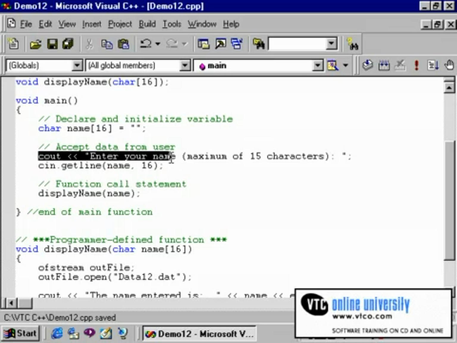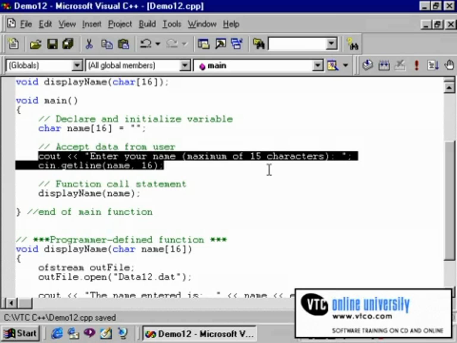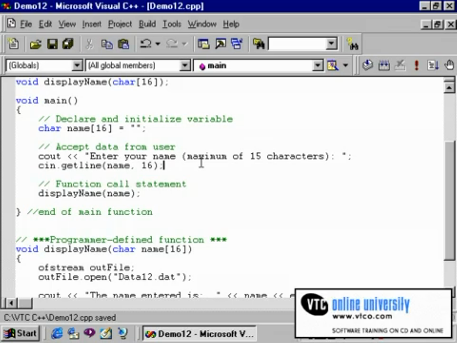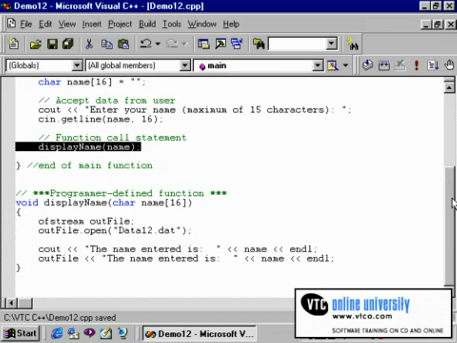To accept the data from the user, we need the cout statement to prompt the user to enter their name, and then a cin getLine statement to accept those characters. Note the prompt says to enter a maximum of 15 characters, but the cin getLine statement will accept 16 characters, which of course is the null terminator. Then the function is being called by simply using the name, displayName, and then passing to it the name that has been entered by the user.